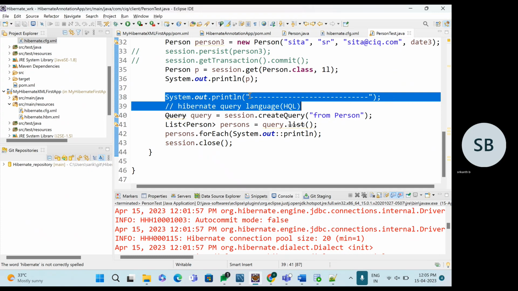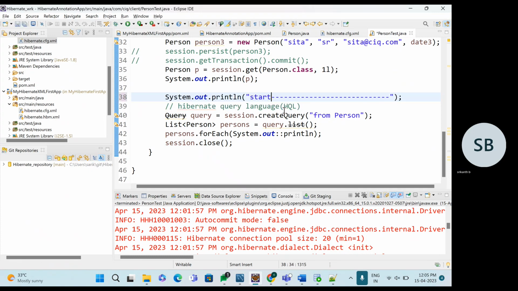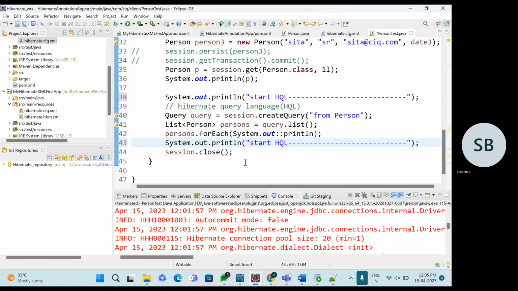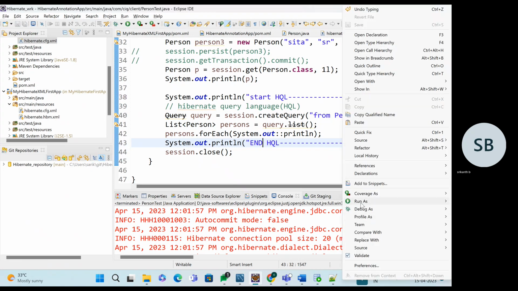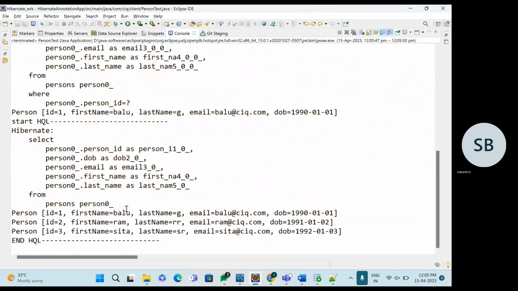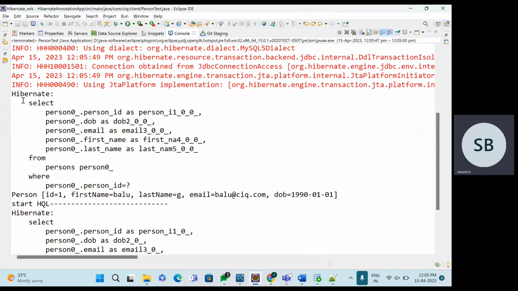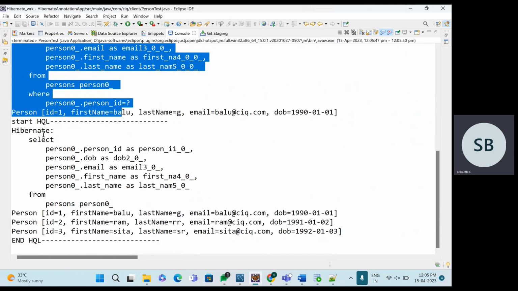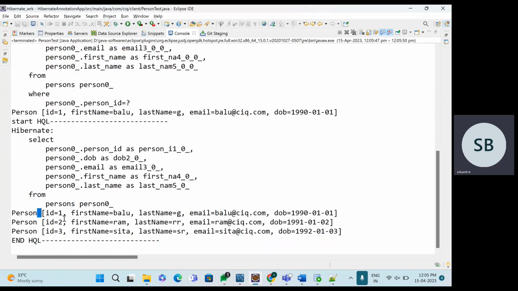this one. Start HQL and end HQL. See how many queries are invoking. One is get for select person. The second one is select all persons. 1 2 3, the persons 1 2 3 started here, ends here.